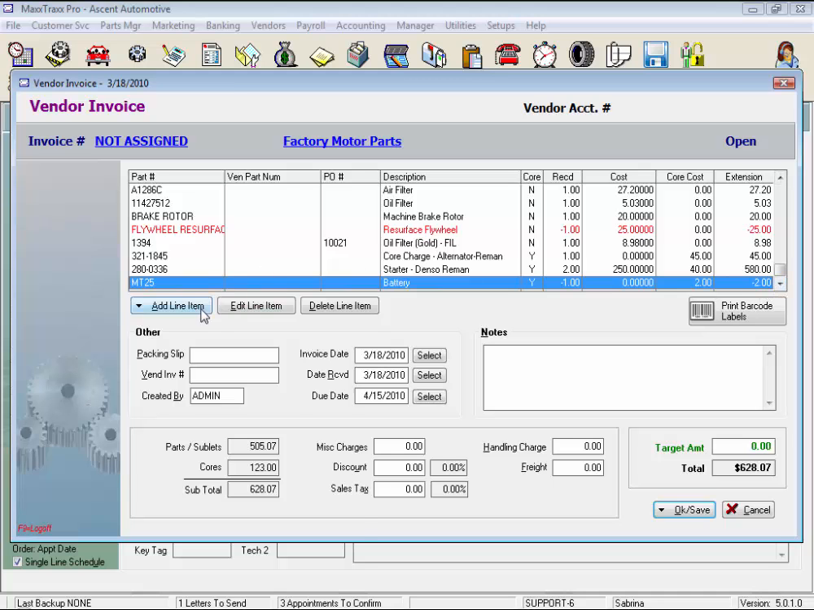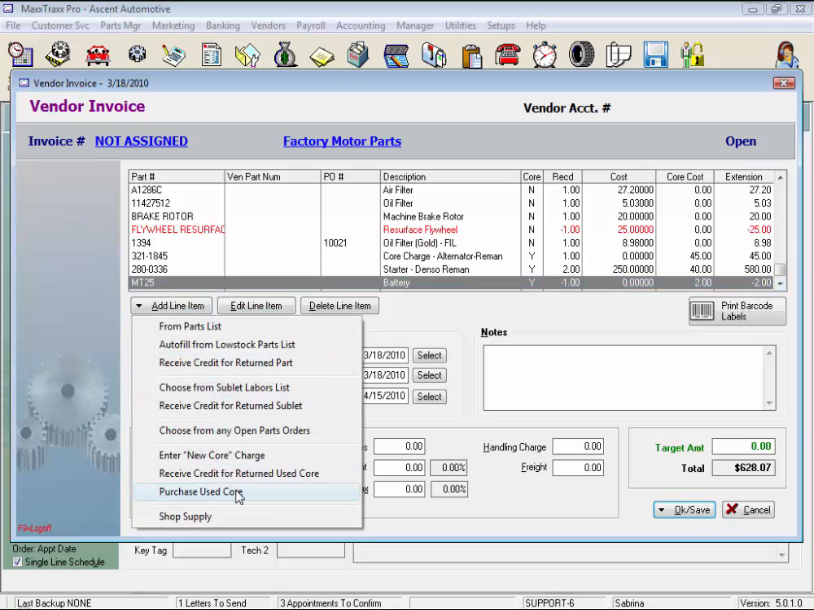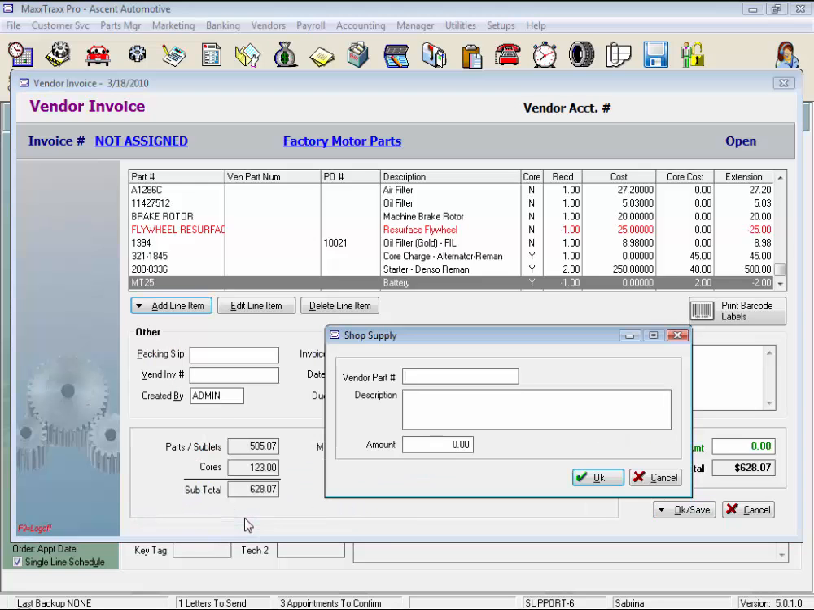Now let's say we want to purchase used cores. We would just select the part from the list, enter in the used core amount, just like a part, and a cost. And last, we have shop supply. This window is where we can list parts purchased as shop supplies that you're not going to resell individually.